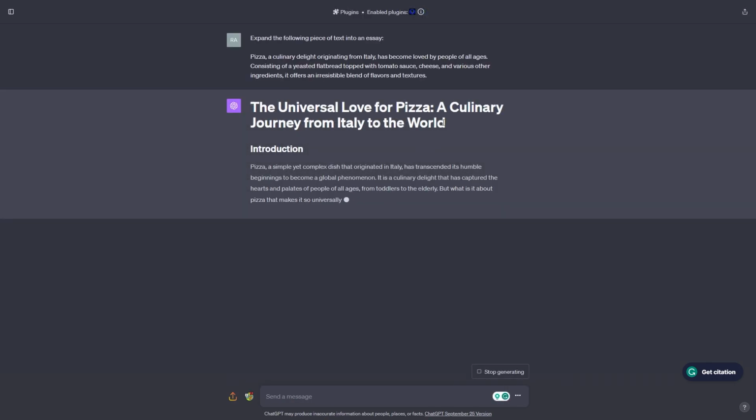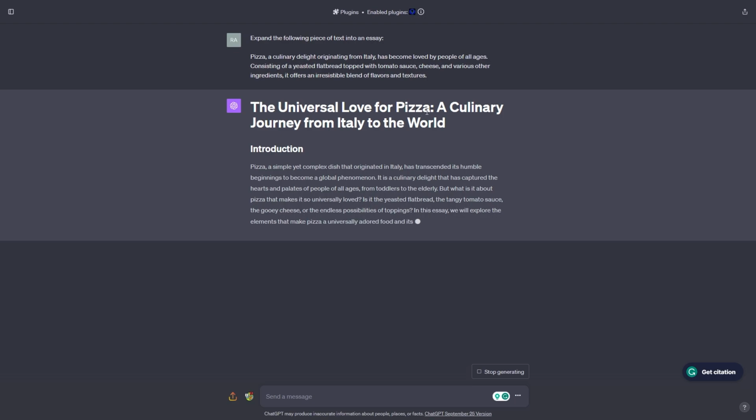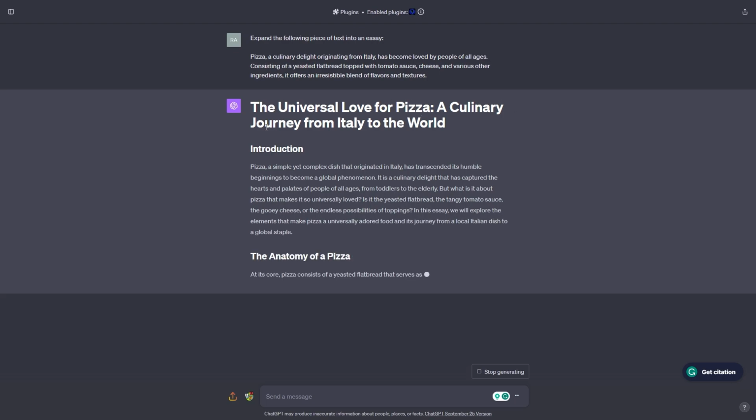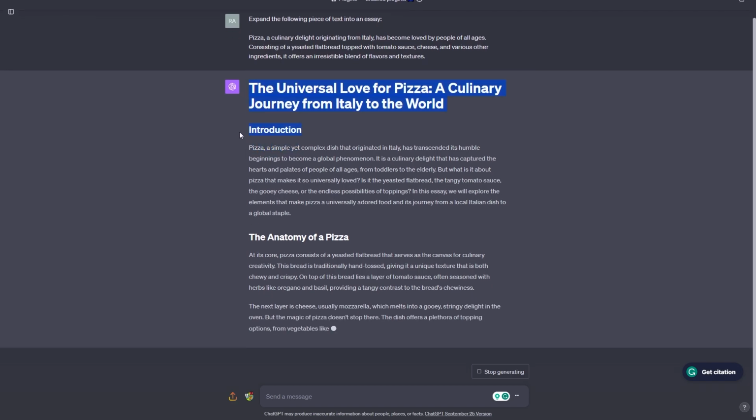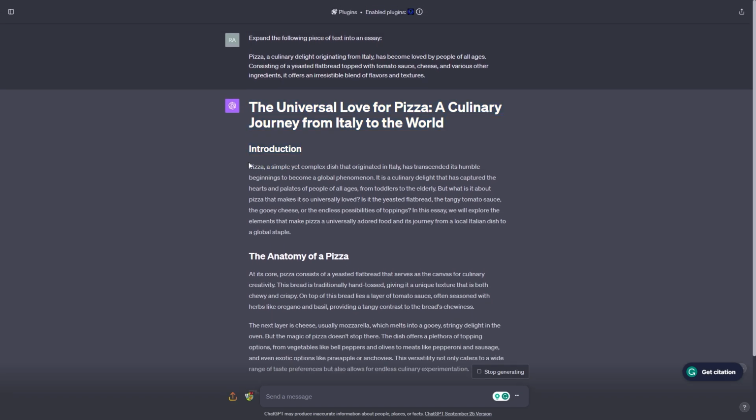And it started off with the title, the universal love for pizza, a culinary journey from Italy to the world. And it started with the first body text, which was the introduction, and I'm not going to read it all, but here's the introduction. Pizza, a simple yet complex dish that originated from Italy, has ascended from its humble beginnings to become a global phenomenon. So here you can see that just from this piece of text, it was able to create this whole entire introduction.